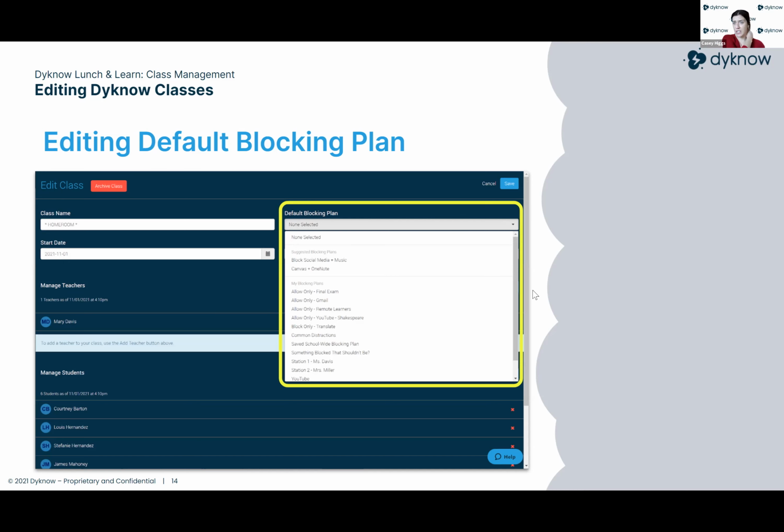Since we launched this feature, I forget the number specifically, but thousands of default blocking plans have been assigned to Dyknow classes by teachers around the world. Which means, if you think about a default blocking plan saving maybe an average of 3-ish clicks per class, maybe a minimum, that's hundreds of thousands of clicks that we've saved teachers in maybe a month or so.